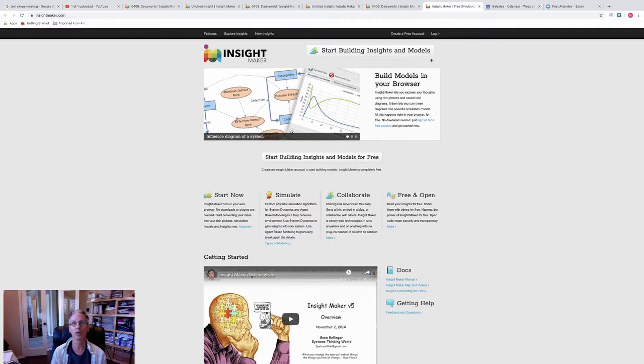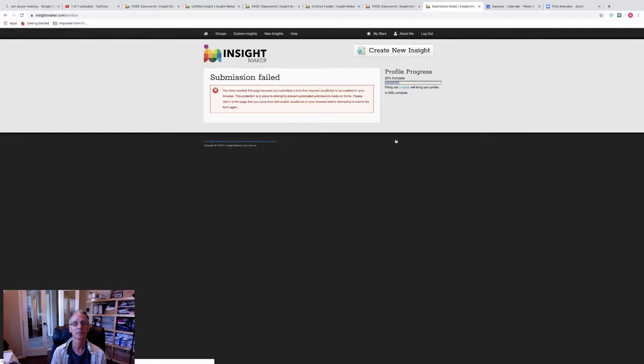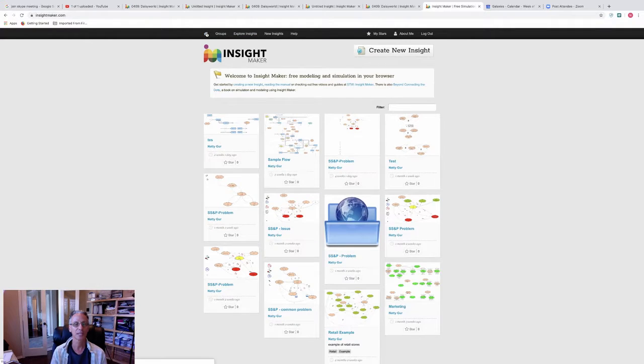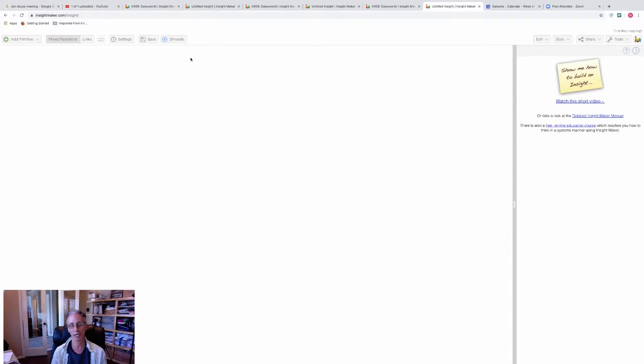In order to create your own, you have to create an account and log in. So let me log in to my account. Once you log in, if you go to home, up here, you can see all the models that you created. You can pick them and keep working with them, or you can create a new insight. It's up here. Once you create a new insight, you will have a dummy page with instructions. Click here to clear the demo model, and you are ready to go.